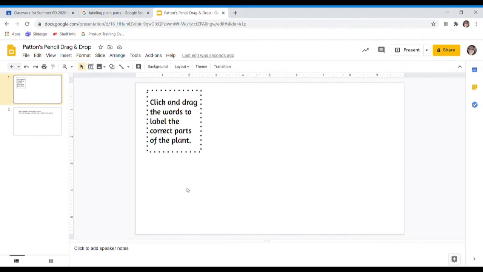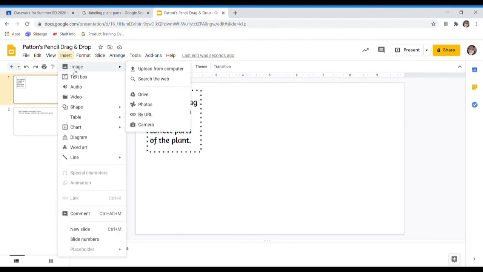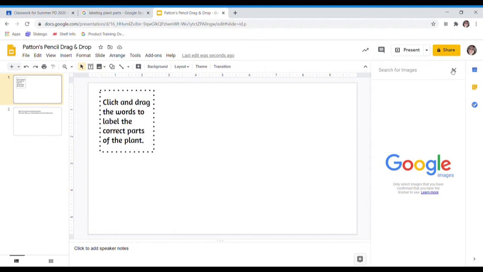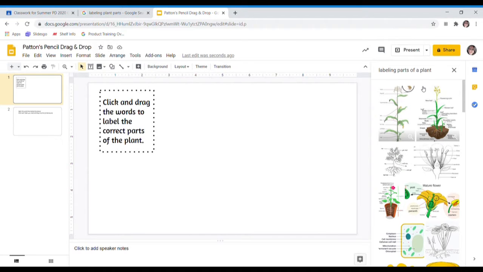And to label the parts of the plant, I would need to go get a plant. Does anyone remember how to do that? Sure, we're going to go to Insert, Image, and if you have one already, you can get it from your computer or your drive, but if you don't have one yet, go search the web for a picture. Now, plant labeling parts or something like that. You could type labeling parts of the plant, comes right up. I'll click that, and it should give me some ideas here.